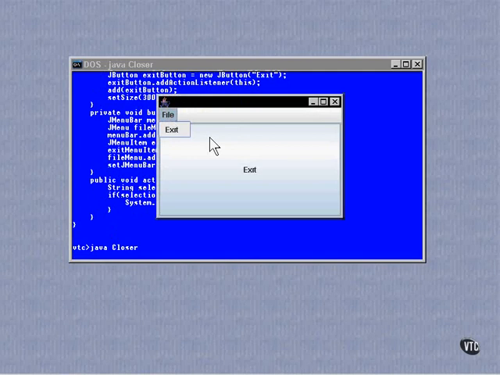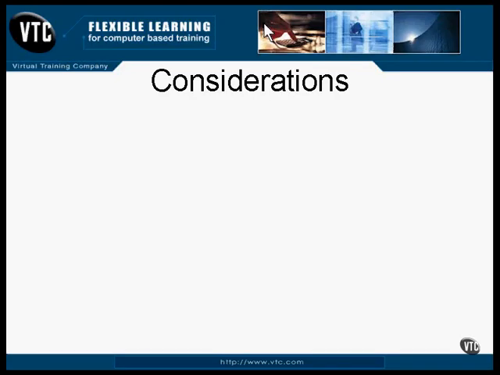As you can see, this program has both a push button and a menu. Either of them can be used to close the window. Also, the upper right-hand corner can be used. Let me mention a couple of things that you might want to consider.